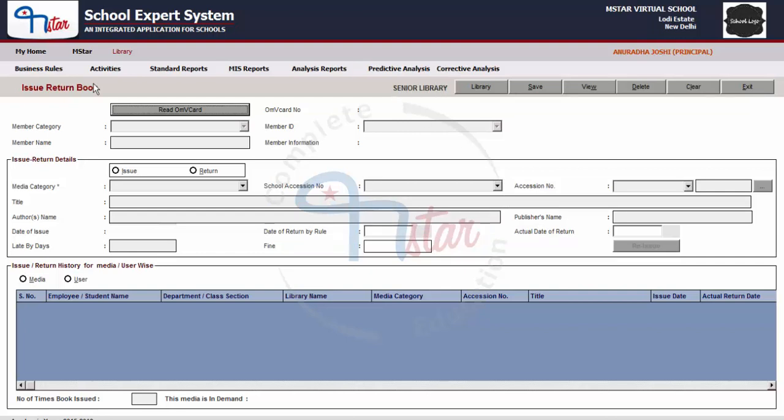This is the same screen which is used for issue, and the same screen is used for returning of book as well. As the screen opens, insert the OMB card of the user where the return of the book needs to be entered, and after inserting the card, click on the button Read OMB card. As you click on Read OMB card, it reads the details of the user whose card is inserted.